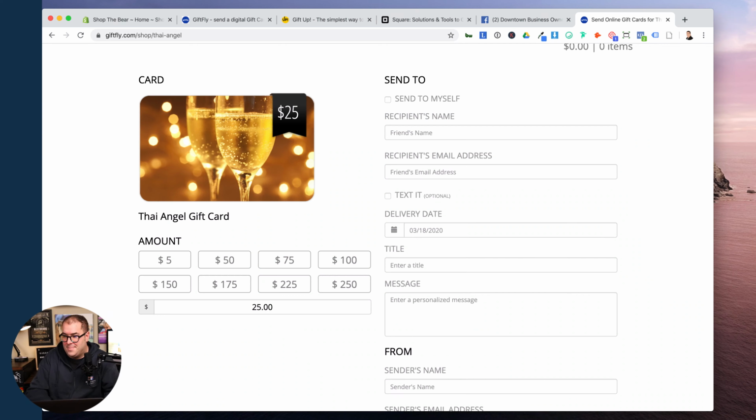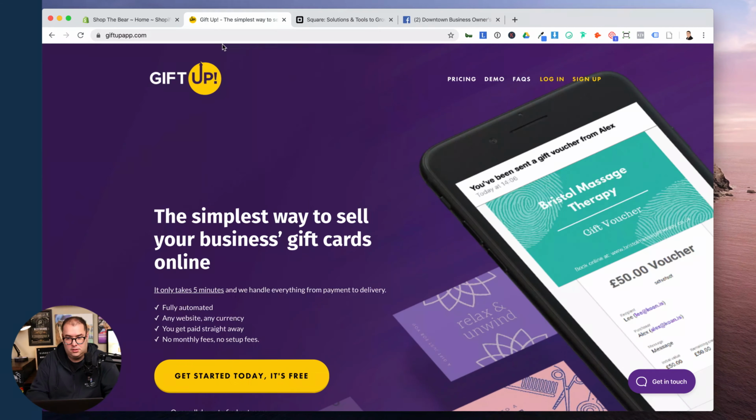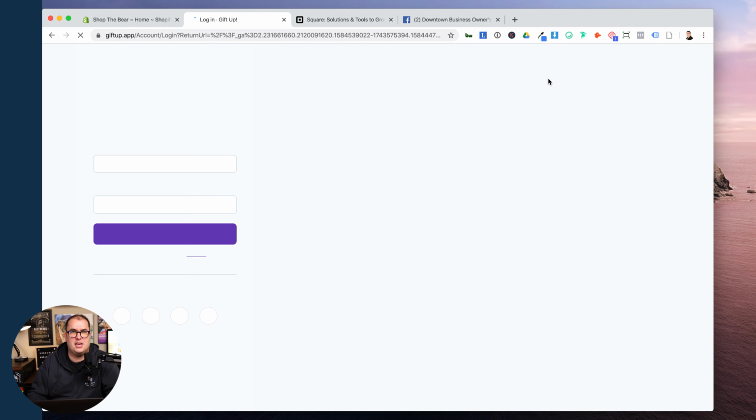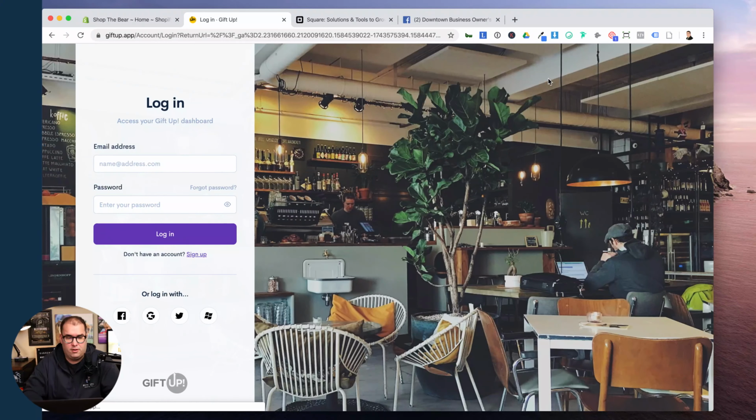Back in business. All right, so that was Giftfly. So I'm just going to kind of leave it there. So now Gift Up. Gift Up is also pretty easy. We're going to click on Login. Now, I'm not sure if Gift Up integrates with any POS software, but this is just another one that other people have been using.